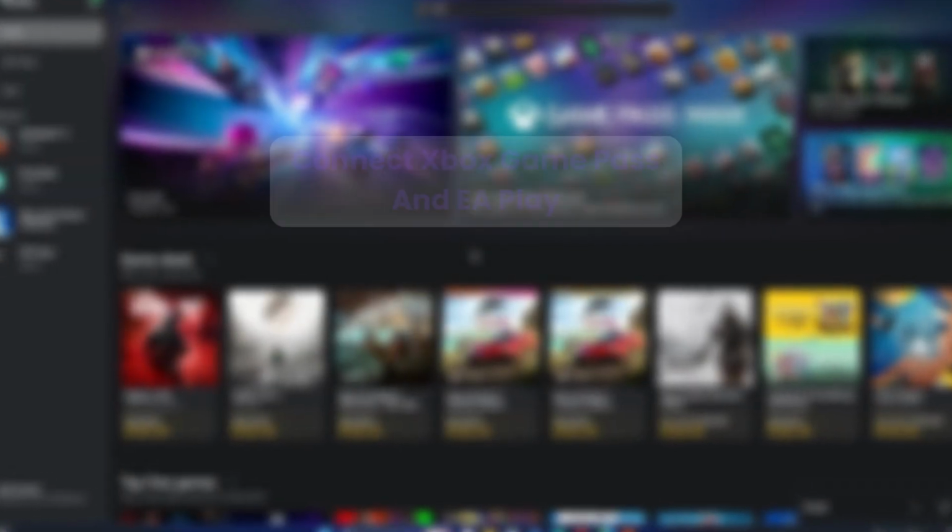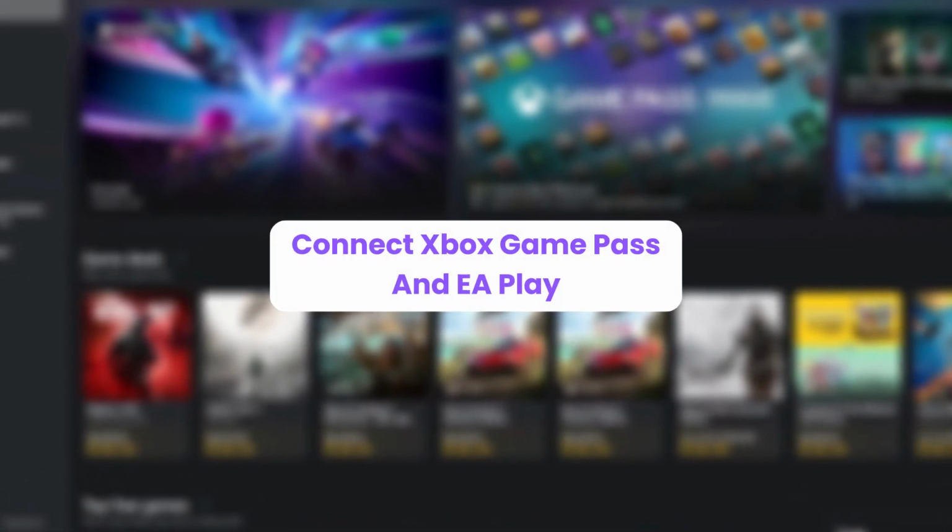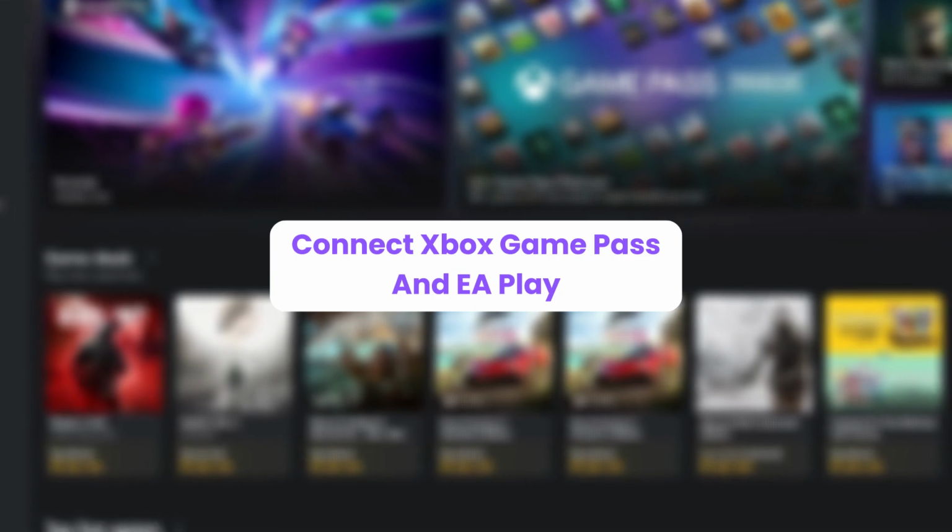Hello everyone. In this video, I will show you how to connect Xbox Game Pass with EA Play.